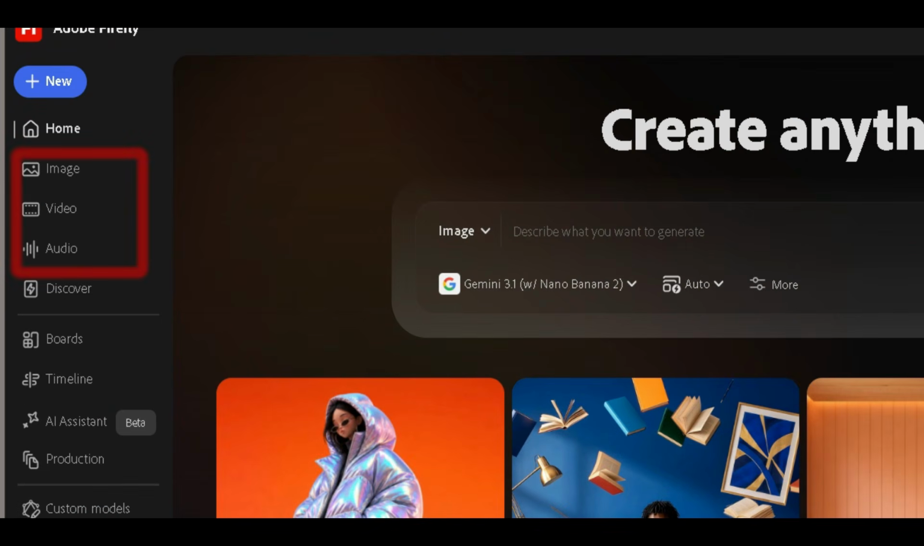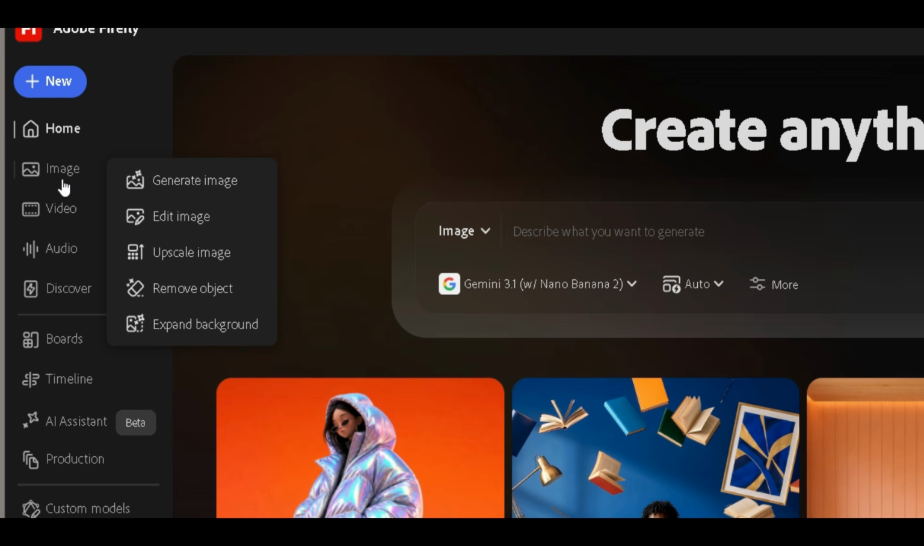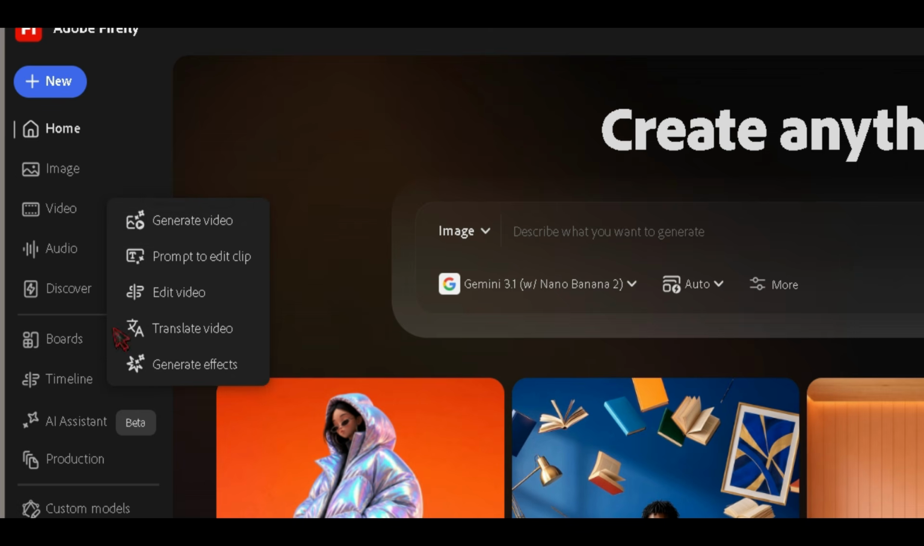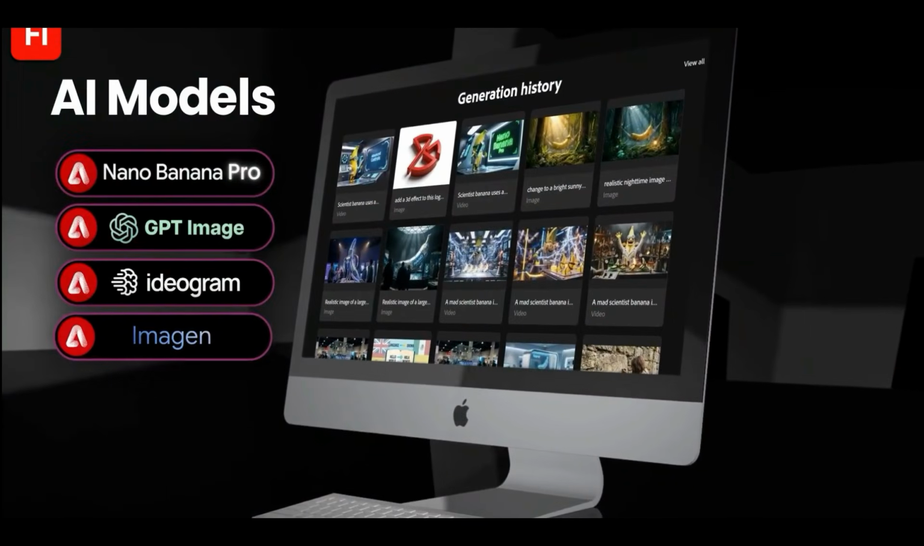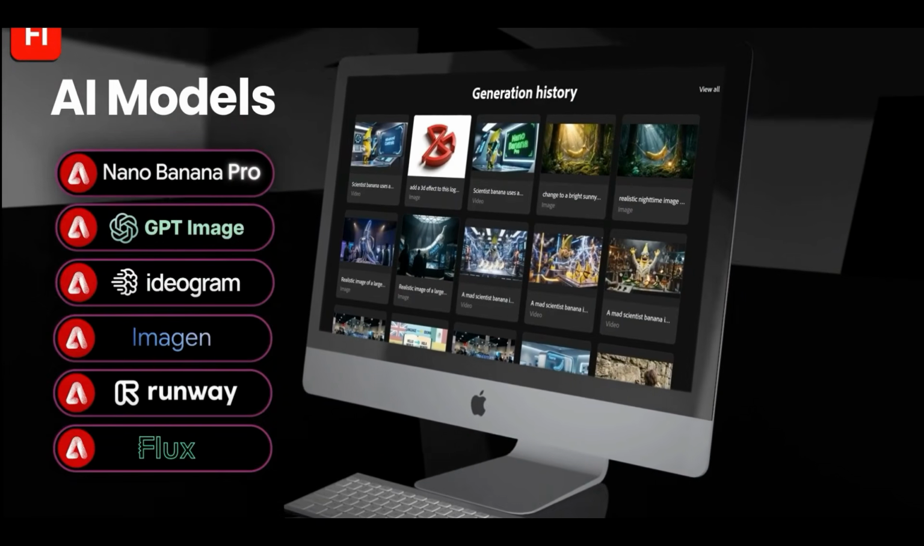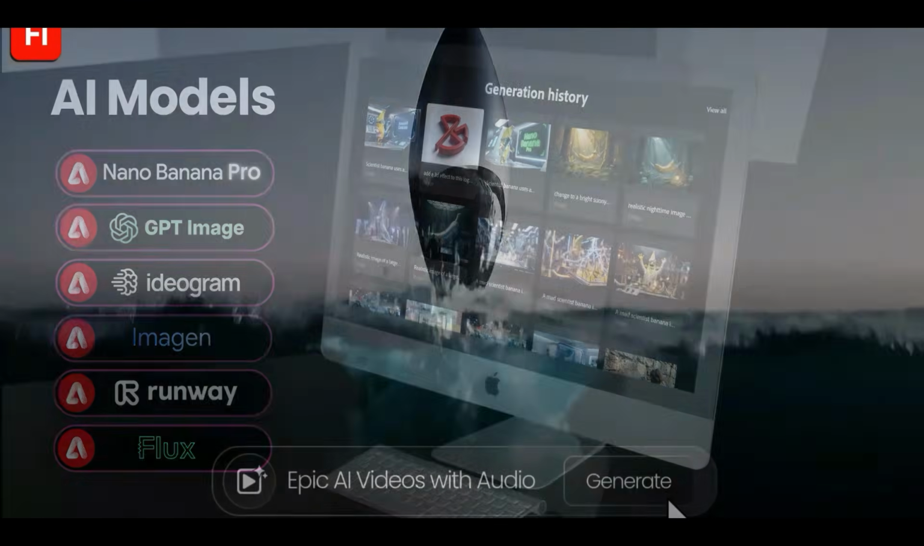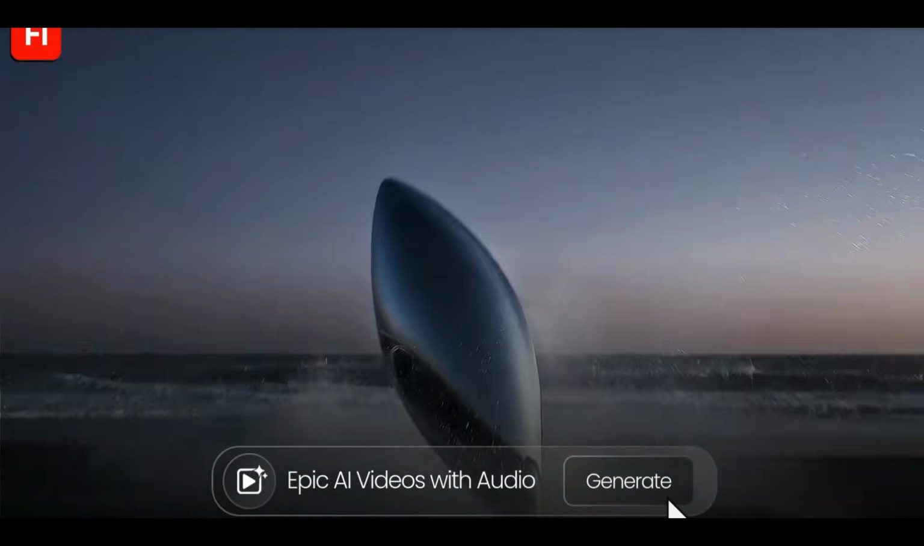On the left side, there are three main tools offered by Adobe Firefly. The first is Image, which includes 5 main categories. The second is Video, which also includes 5 main categories. Finally, there is Audio, which also offers 5 main categories. And like other platforms, Firefly allows us to access all of the top AI models from a single hub, making it simple to create pretty much anything that we need.